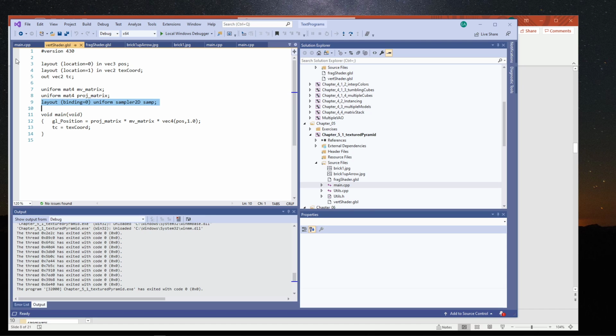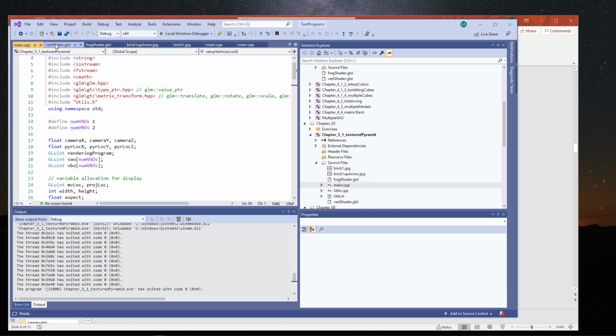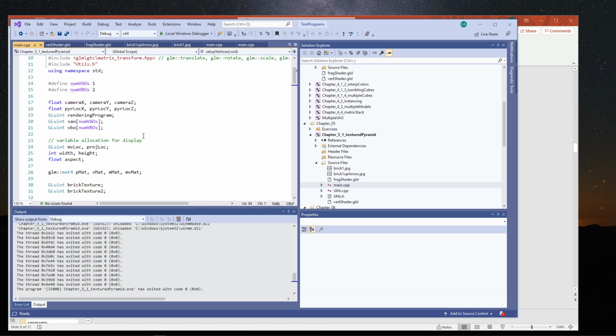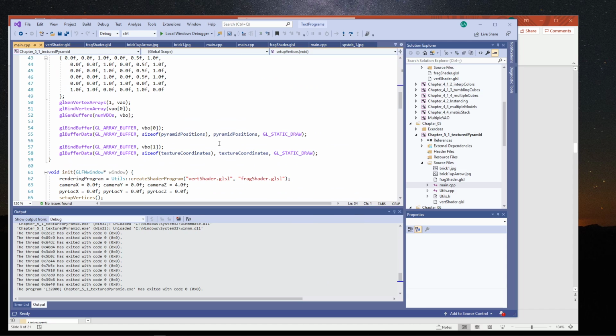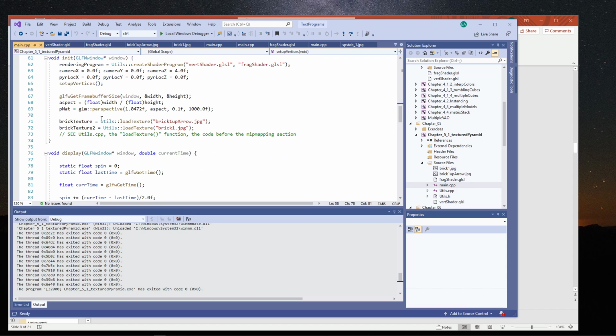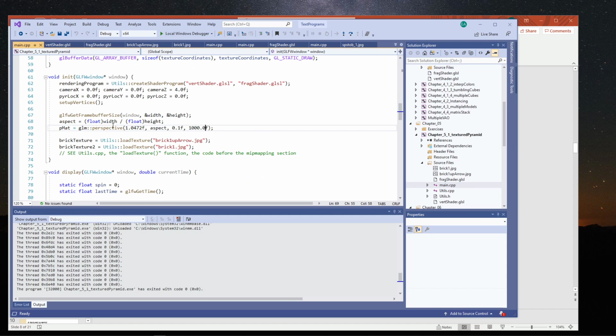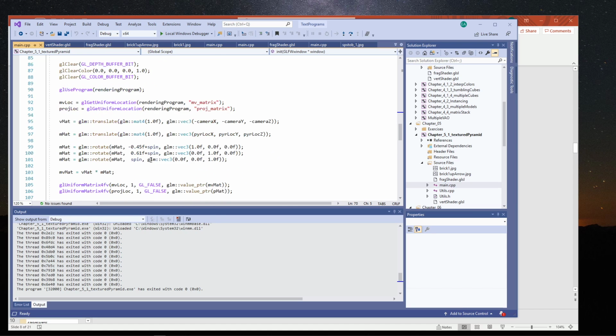You'll see in main CPP, let's see, we've got a name of SAMP there. If we look down in here, we have our VBO that contains the things we're used to, the positions. Then we have the second VBO, which is now containing the texture coordinates, the UV coordinates, in that buffer object. And then we'll see here we loaded textures. And then, let's see down in here.